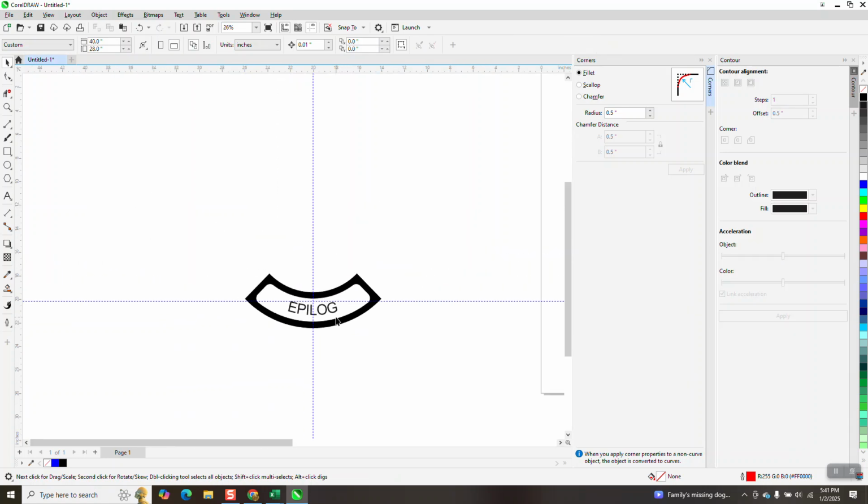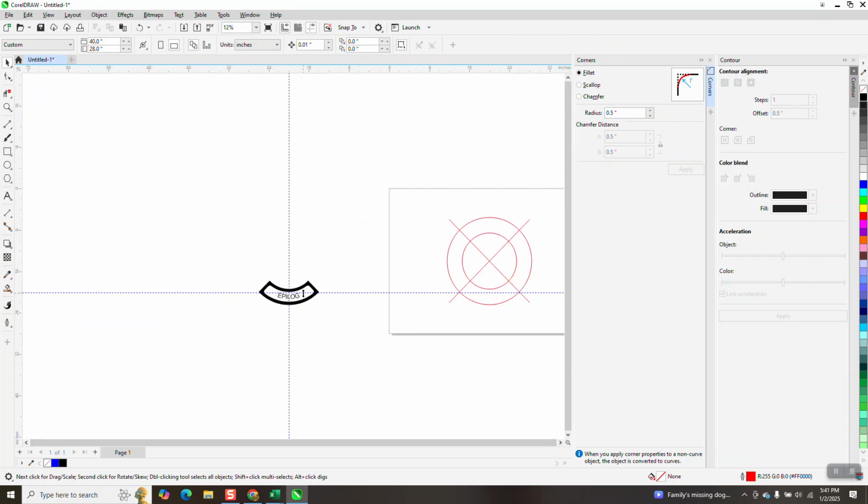I like that idea. I'd never thought about doing that before. If you had one up top, or this is like the bottom of a logo for them.